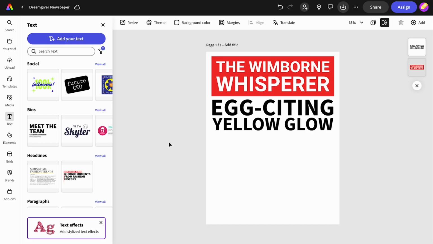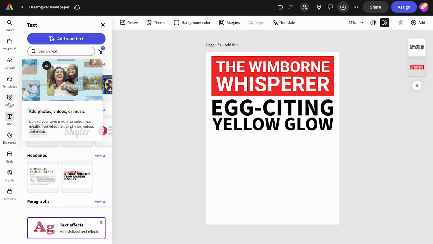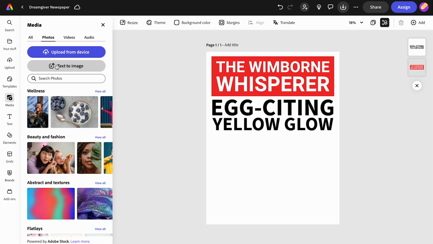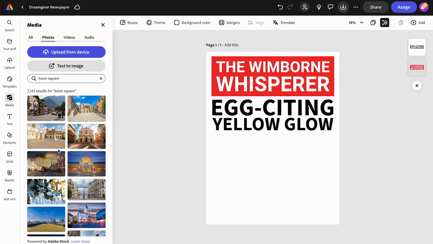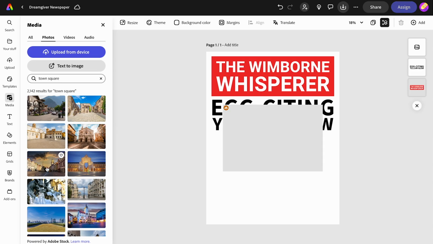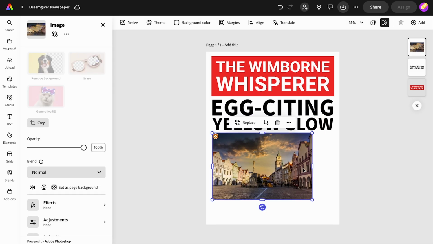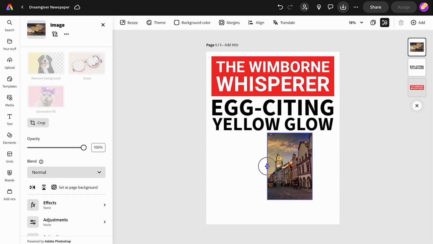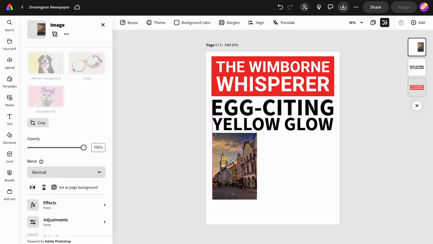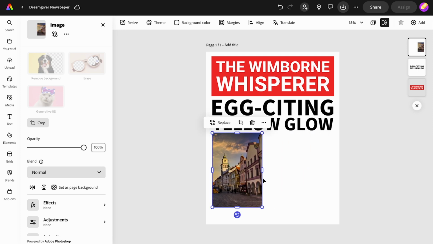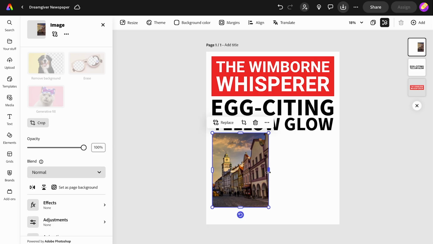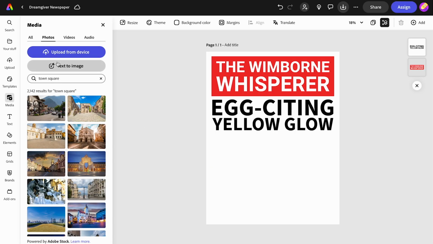Next thing we're going to do is we're going to put a picture in there. So let's go to media, and I'm going to use text to image. Now you can search photos for something like town square, for example. And if there's something in here which you think, oh, that looks like what I imagine the town centre of the Dreamgiver to be, like that one, for example, then that's fine. You can use that and you can crop off the side here, for example, and then pop it into position and make it as big or as small as I like. There we go. You can do that if you like, but I'm going to delete that.